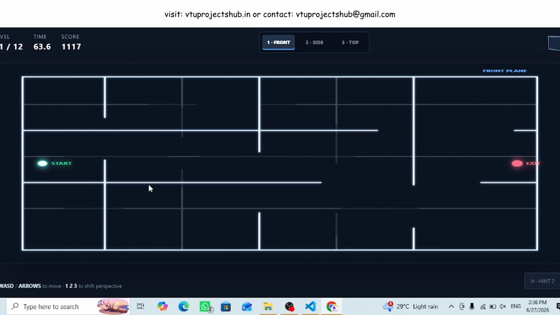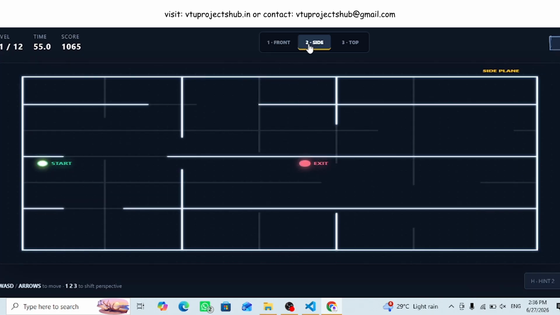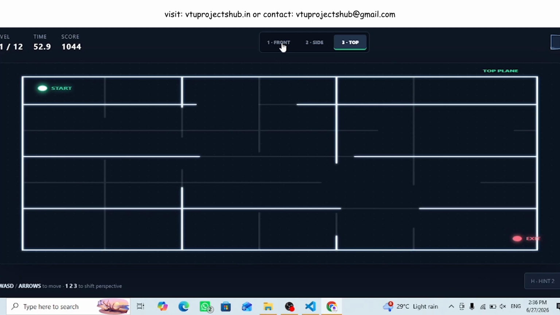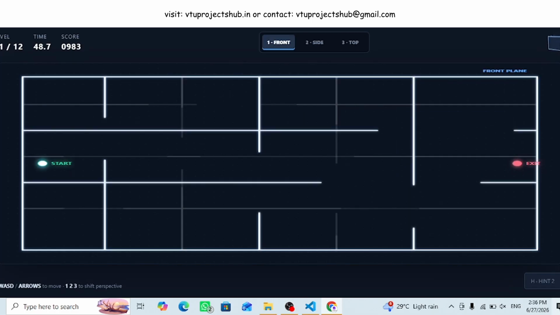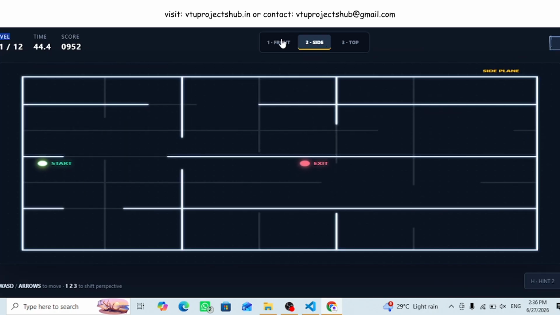When the game begins, the maze fills the center of the screen. The top bar shows the current level out of 12, the remaining time, and the score. In the middle of the top bar, three view buttons let the user switch between front, side, and top. The active view is highlighted, and the small cube on the right rotates to match the selected perspective.